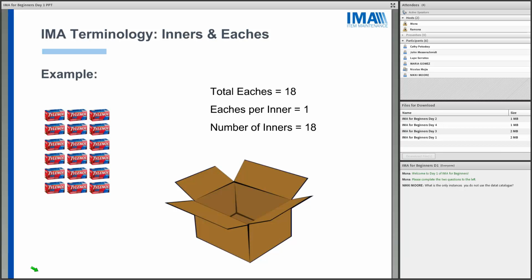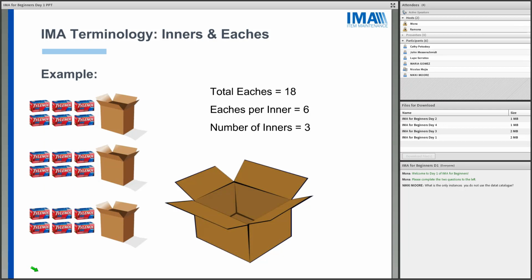So if you have a carton of 12, then that would be 12, 1, 12. If you have a carton of 10, that would be 10, 1, 10. Whereas if you actually have inners in your carton, then it would look a little bit different than just the total quantity, 1, and total quantity.